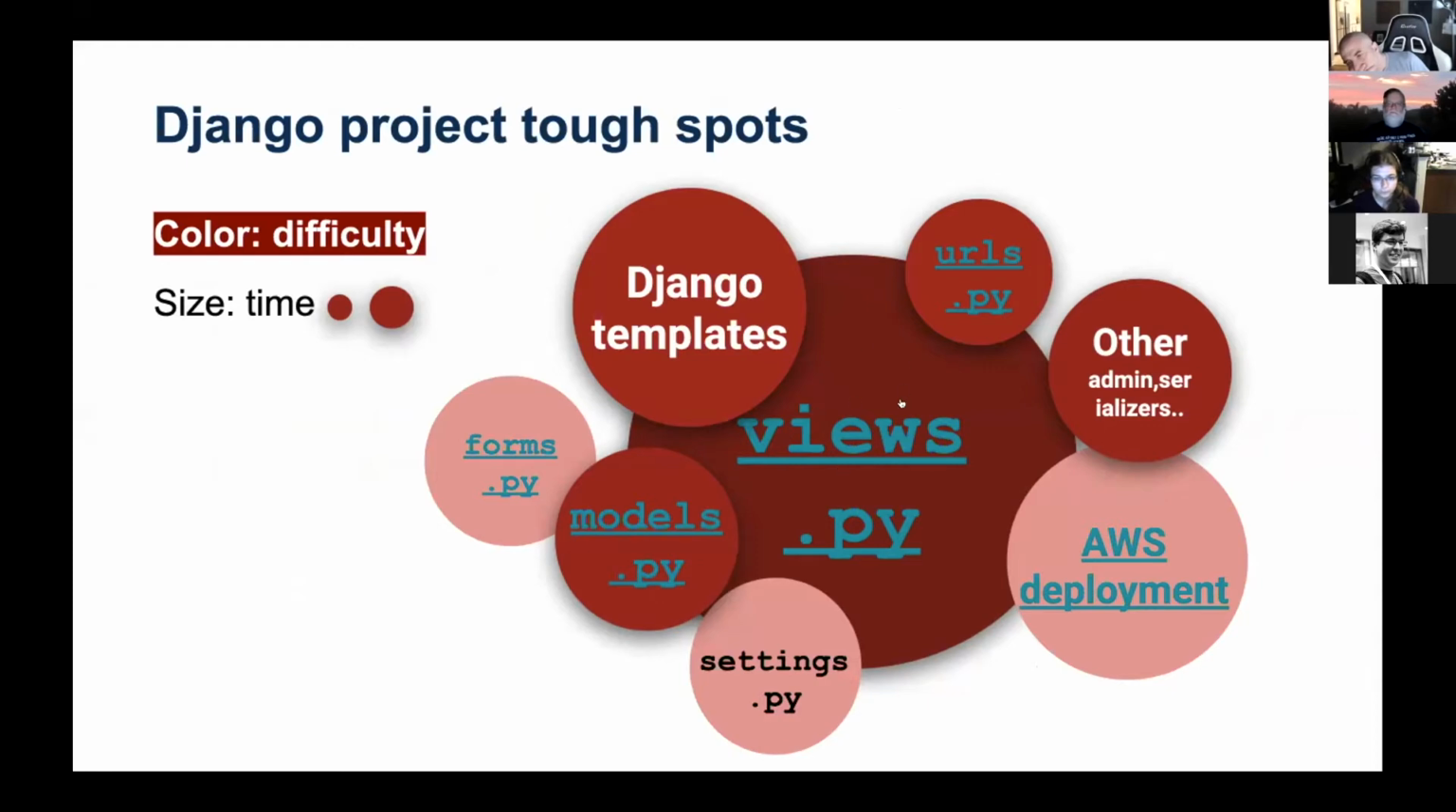Here are the difficulties that I faced while learning and working on Django. Most of the difficulty is in view.py. It took me time to deploy it on AWS, but it is not that difficult. Django templates are kind of hard, and it took me time because I'm new to HTML. I used to work on Python only. So here I added some links. If you click here, you will have some helpful links for learning Django.